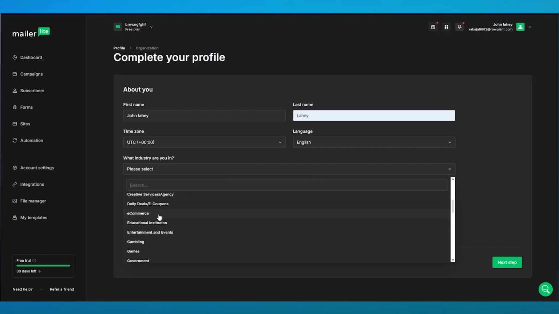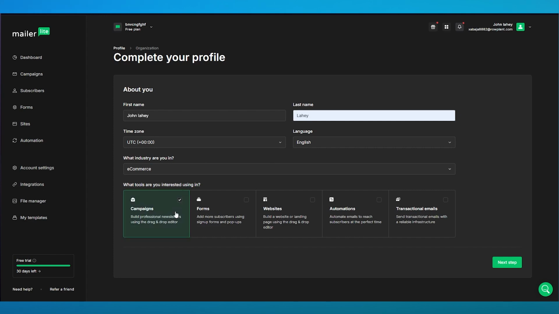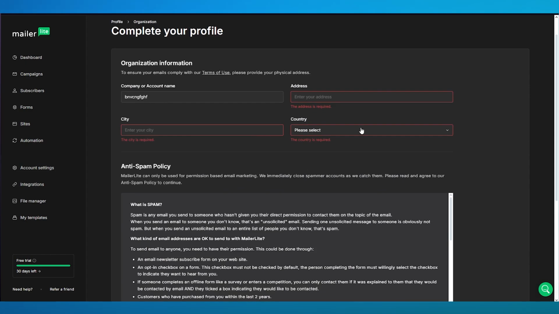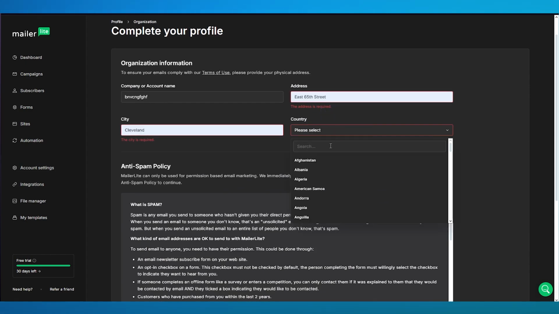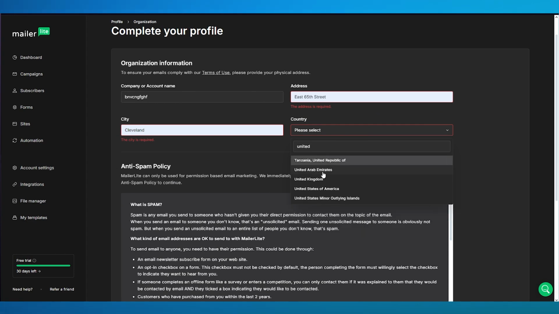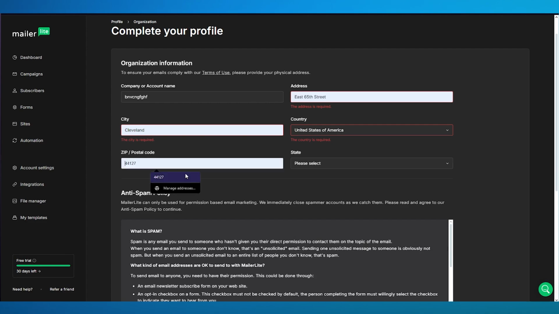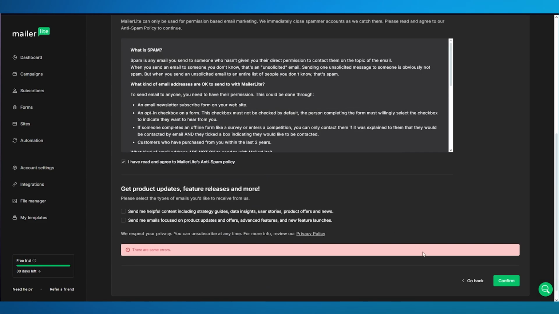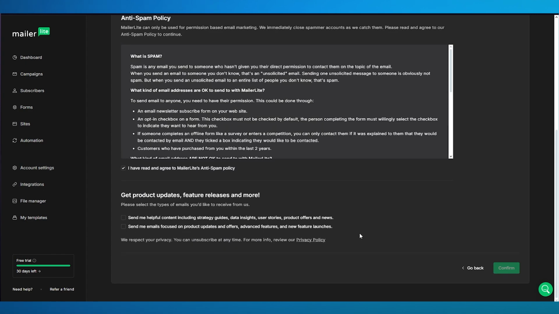Obviously, I'm going to go with the e-commerce industry. Now it says, what tools are you interested in? You can go with all of these if you want to, but I personally am in campaigns, forms, and automations. Once that is done, you're going to move over to the next step where it's going to ask you all these things. Just agree to the terms that they are asking you to agree to. Add in your address and make sure to add in your country as well. Once you've added all these things, there we go. Now what you're going to do is add in your state and finally confirm the details.